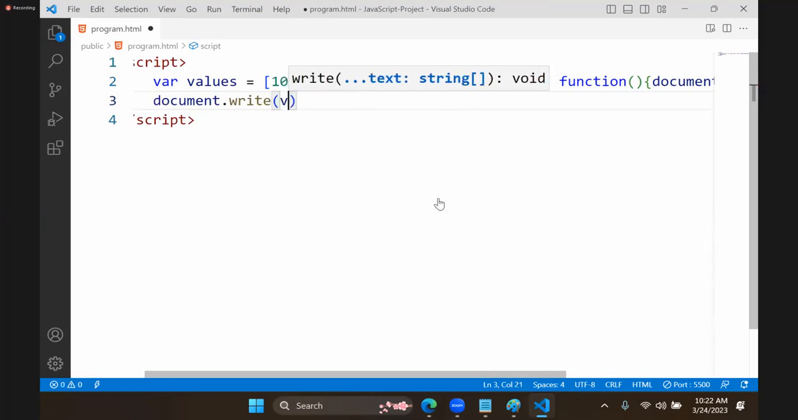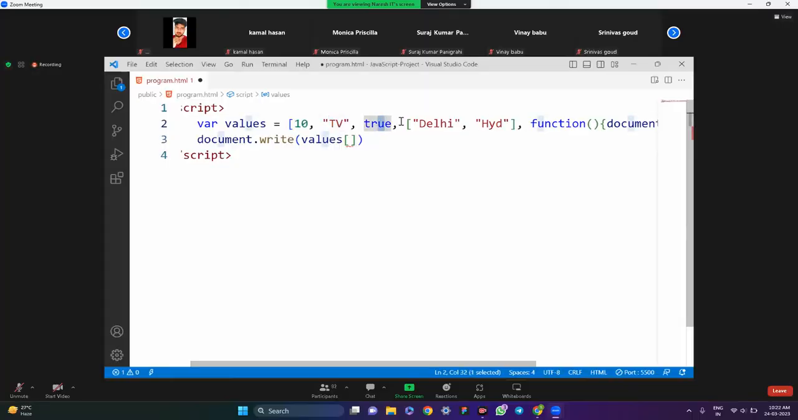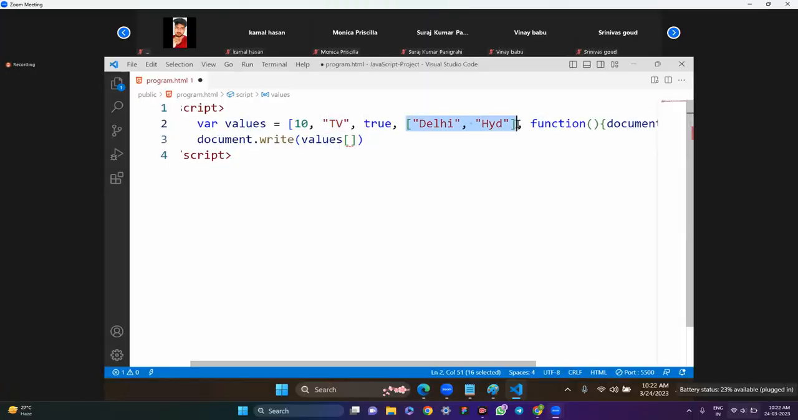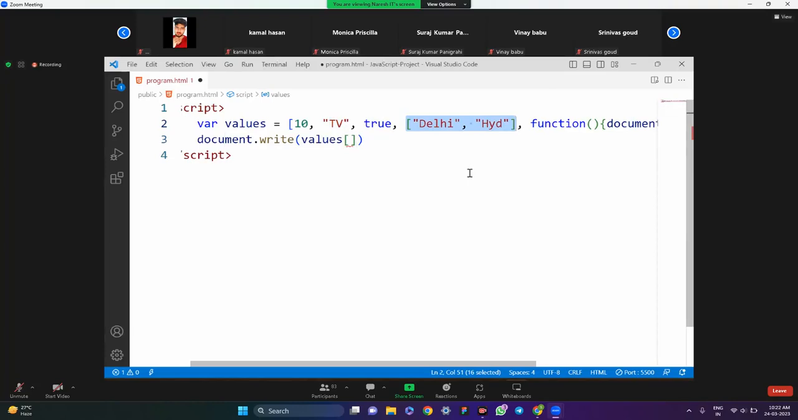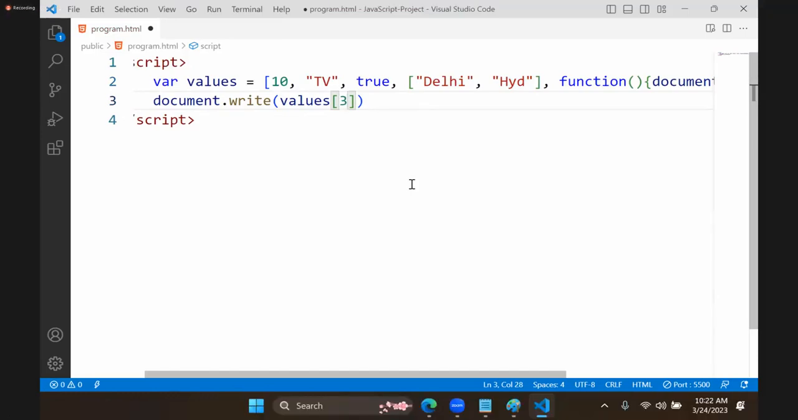Document.write values of, where is that location? 0, 1, 2, 3. At 3 an array is present, so you have to access array 3. Okay, at 3 the array is present.